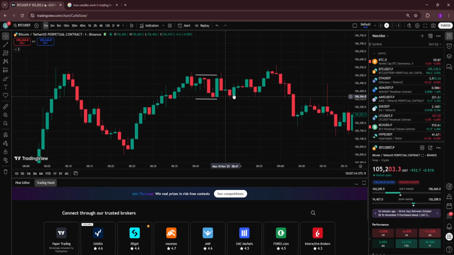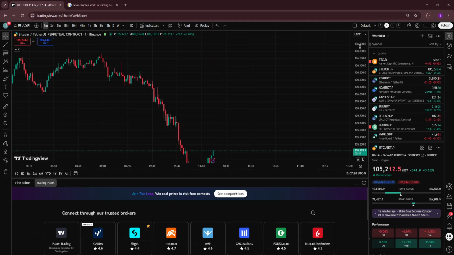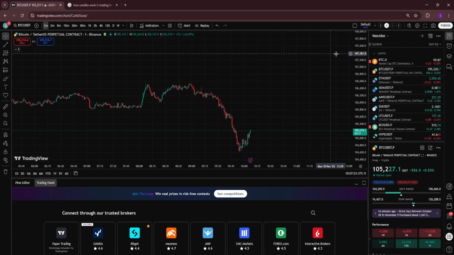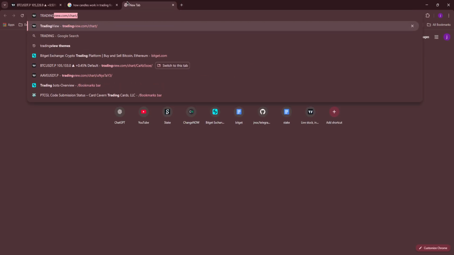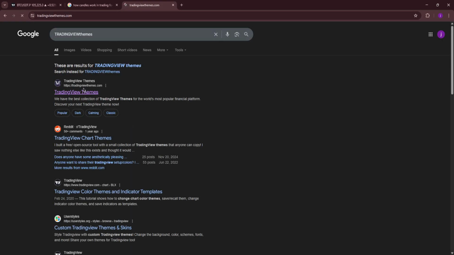But yeah, so we're gonna get rid of all this. Back to the chart though. How I would set it up if I were you, just keep it very, very simple. You can go on TradingView themes if you want, like this.